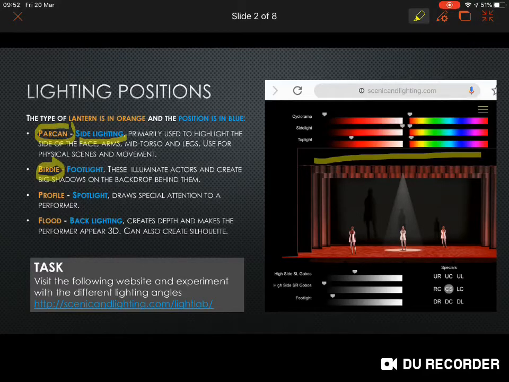Now, the footlight is great for illuminating the actors and creating shadow. You'll see there's a little bit of shadow here from these people, and that's because we've got some footlights on this application. We've got a profile here, and a profile is a big box sort of spotlight. When we talk about lighting, quite often people think of spotlights.